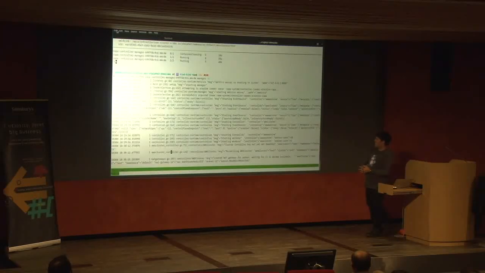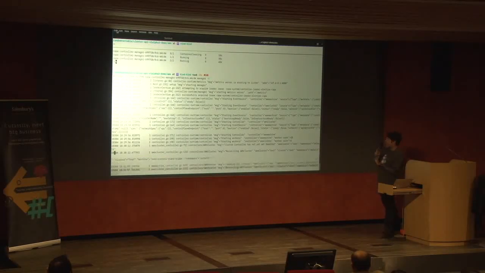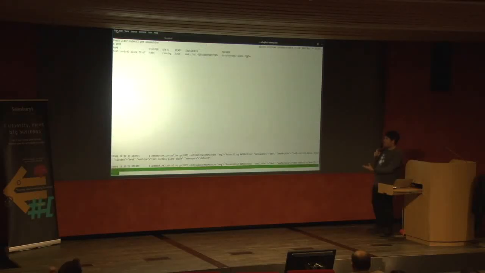Could you speak back into the microphone? Yeah, sorry. It doesn't work particularly well because ASCII cinema doesn't work brilliantly with tmux.